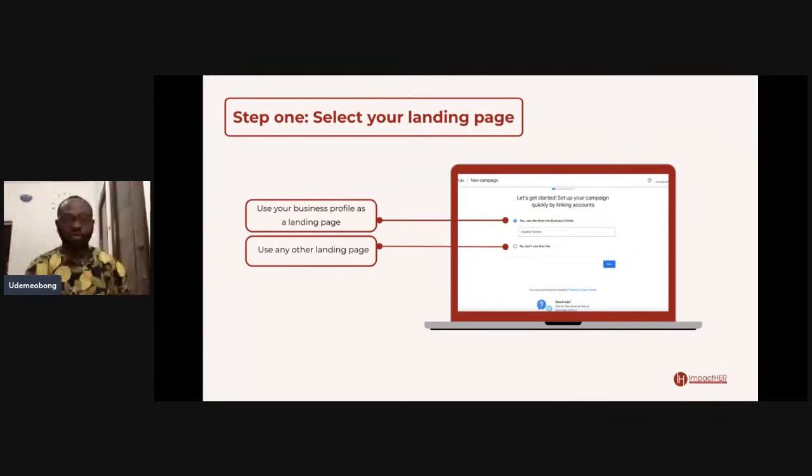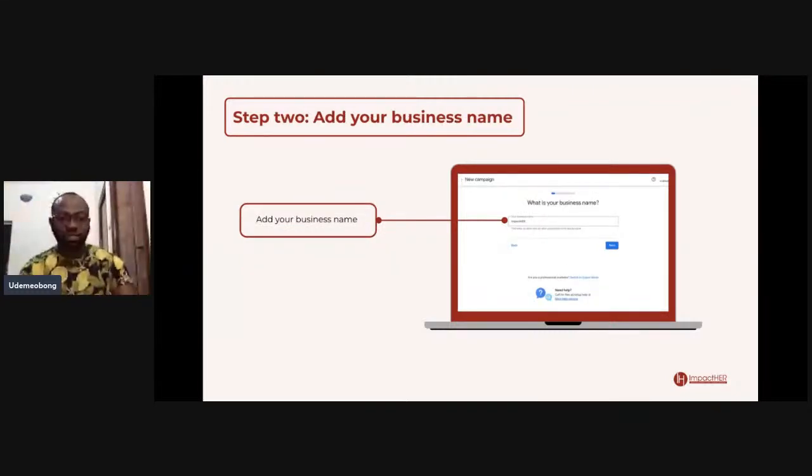Maybe you want them to read particular information and take an action. Whatever it is, it puts all that information on the landing page. So let's say you don't want to use the Google business profile as your landing page. You just select a website, and now it's going to require that you add a business name, right?